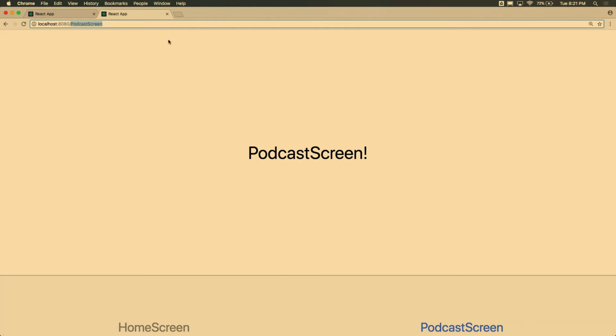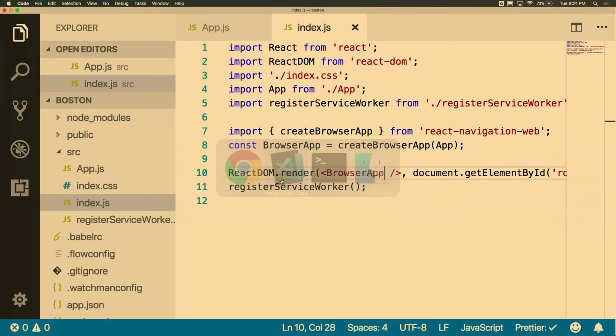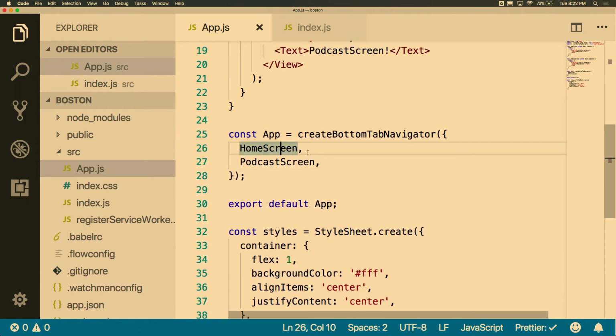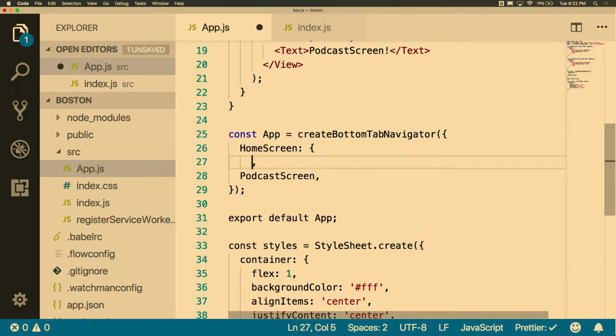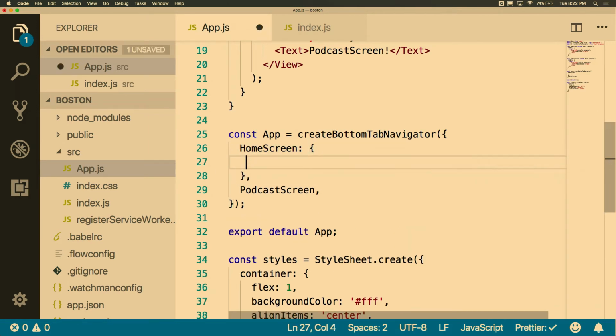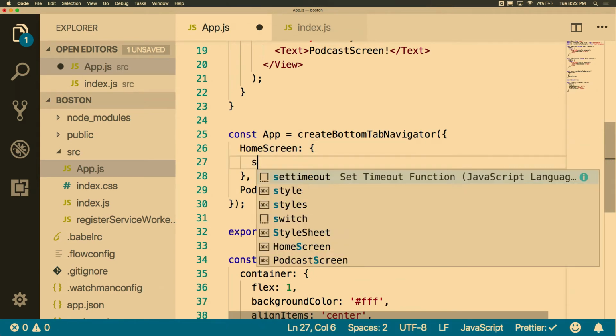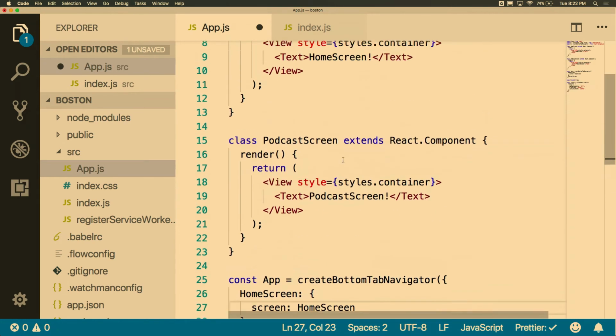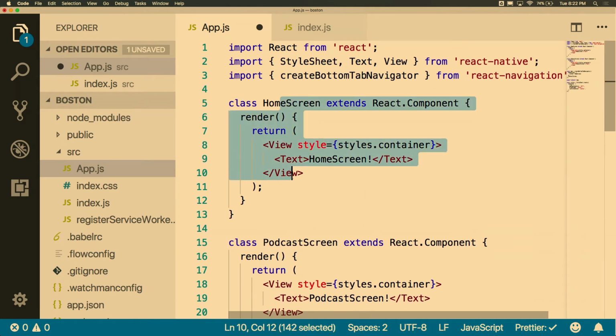Now these URLs are basically just named after the route names that we had registered in our navigator here. So we can actually go ahead and extend this a little bit. Let's go ahead and make it so the home screen is literally the home screen. So this is the route name here that we're defining, but we can also define a screen component. And the screen component is actually also called home screen. You can see we define it up here.